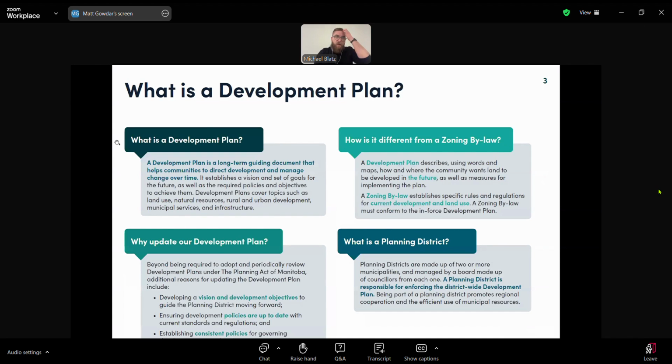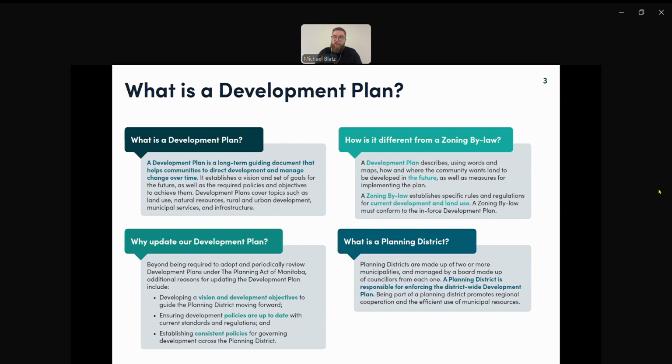All right, I'll take over from Matt and chat a little bit more about what a development plan is. So development plans are long range, kind of big picture policy documents. They talk about a wide variety of issues like land use and development. That's kind of their primary goal. But they also talk about things like natural resources and services and infrastructure.